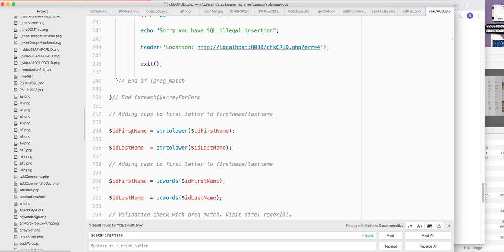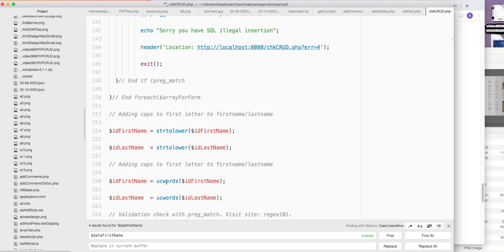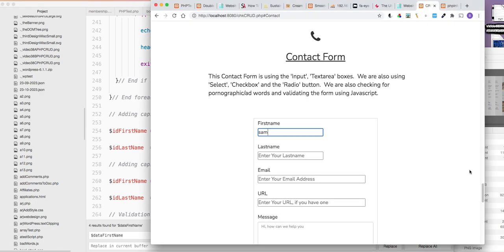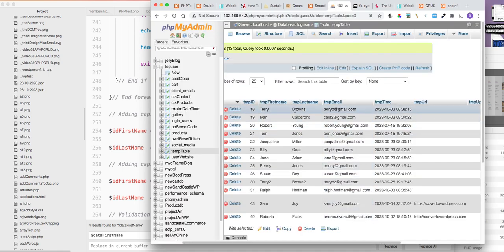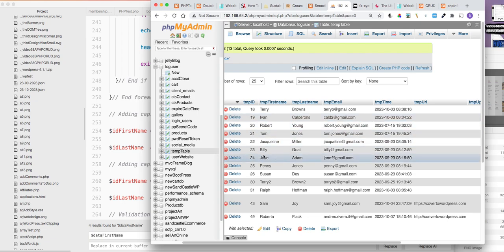Then once it does that, because it is a name, the UC words function will take your first word and capitalize it. See? Do that before it hits the database because you want it proper, right? So if you get in here, you'll see it: Browns, Terry, Ivan, Calderon, Robert, Young. See how the first letters are capitalized? That's how you're supposed to do it.